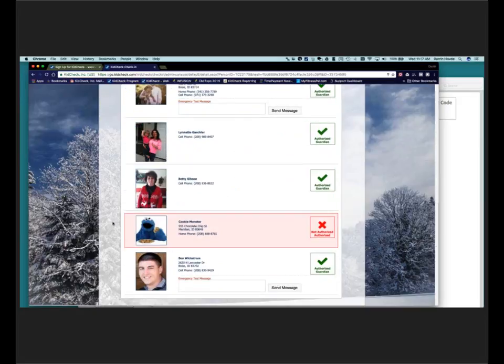Okay, nice and simple lookup. And you guys can look this up from an iPad, tablet, or even a smartphone. So all that information is available right at your touch of your hand.